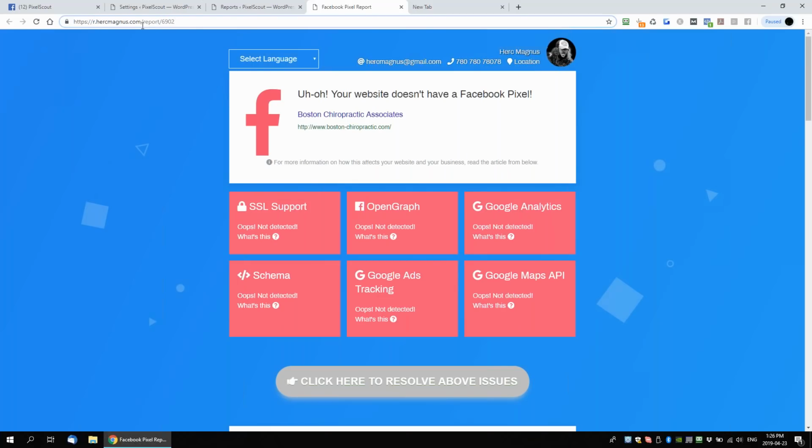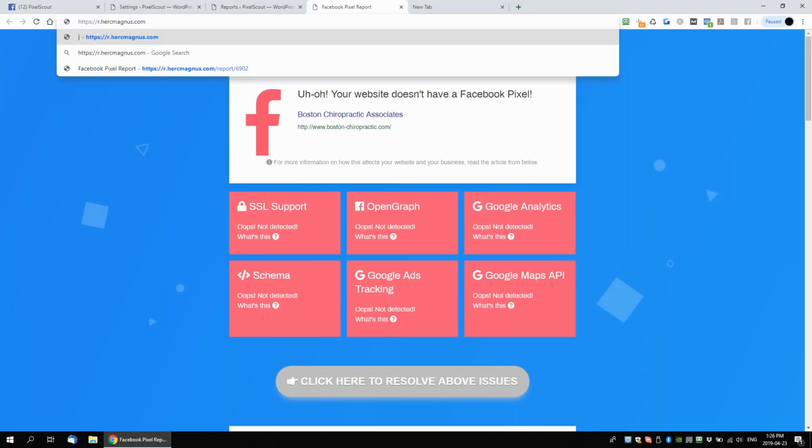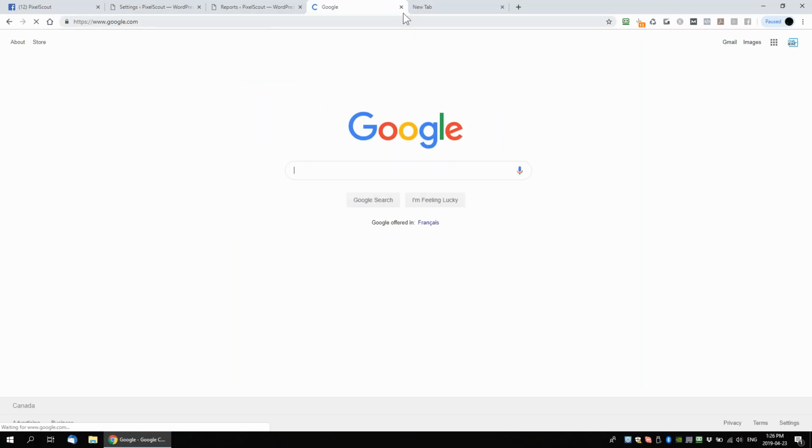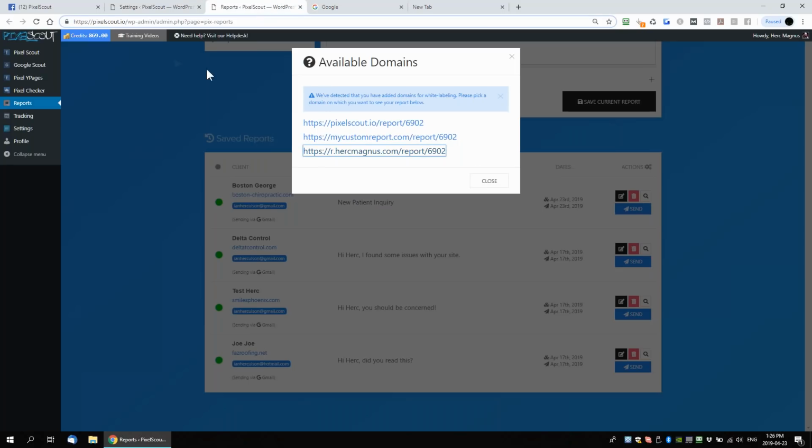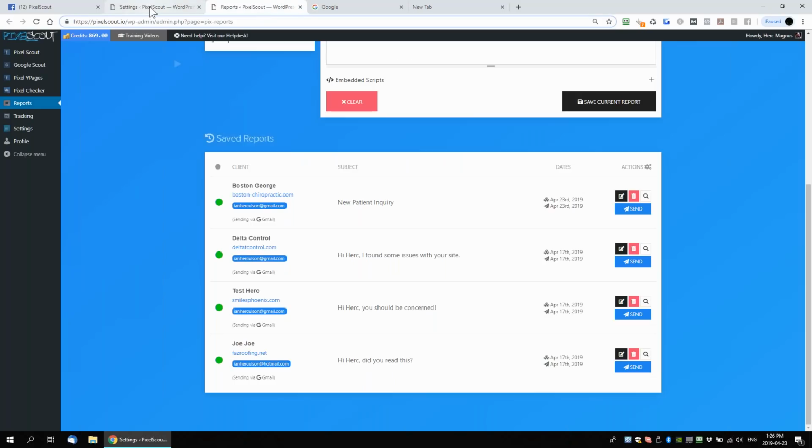So when your clients are researching you, here's what they might do. They'll think, oh, okay, I want to research this person deeper. They're going to strip out your report URL, and they're going to go straight to your domain. And you notice how mine redirected to Google? You can redirect that anywhere you want with this setting. And this is what I'm talking about.